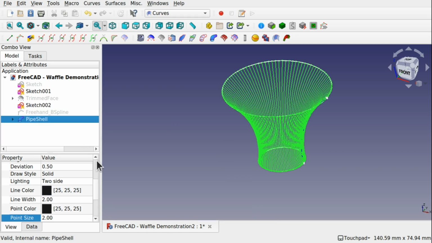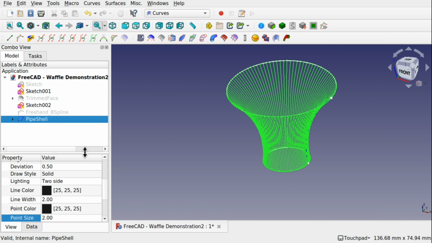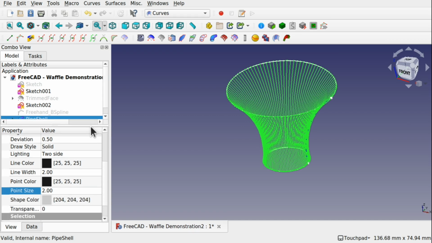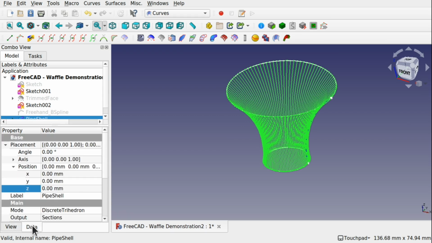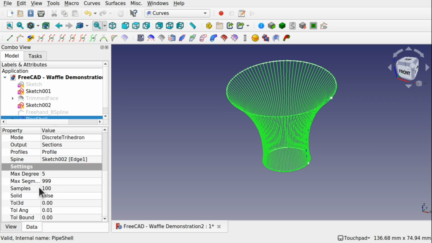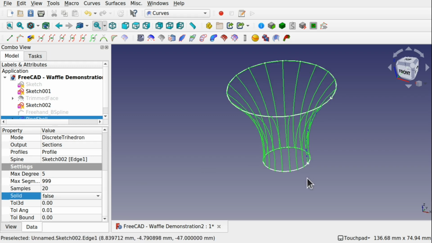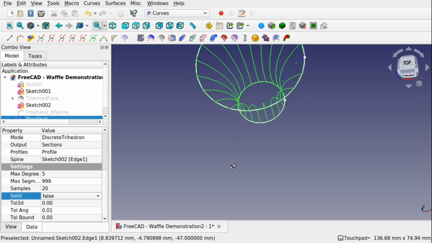Come into the pipe shell. Let's give ourselves a little bit of space and bring this up. And let's have a look down on the data tab. Let's see what we've got. We've got the samples here. I'm going to just decrease this to something like 20, like so. We don't need too many samples in there.